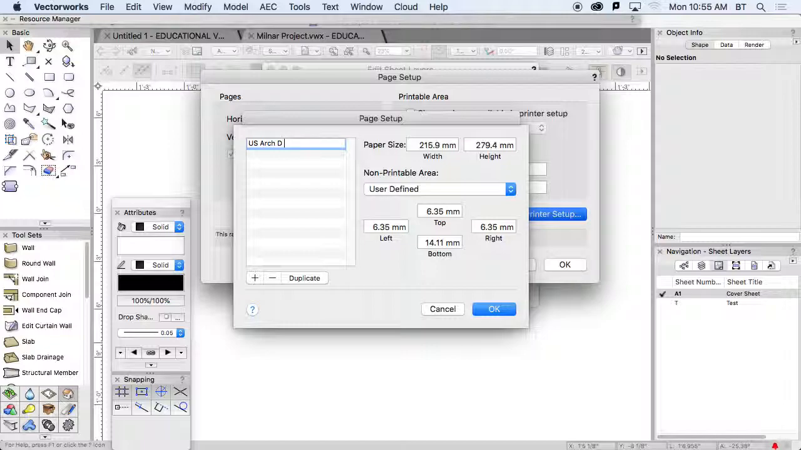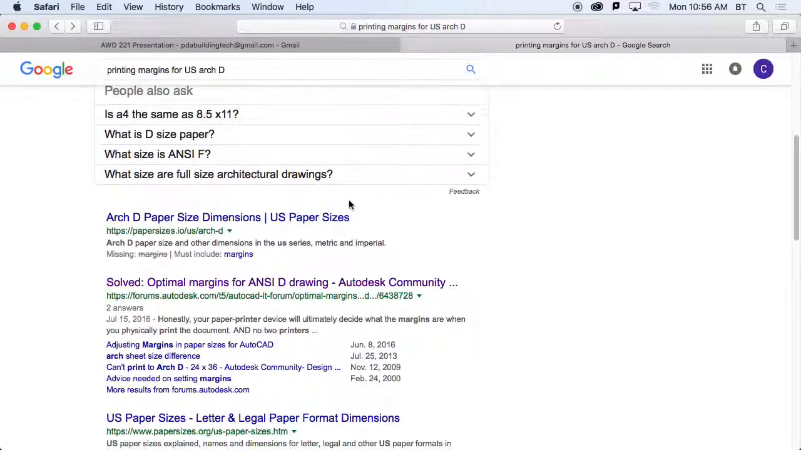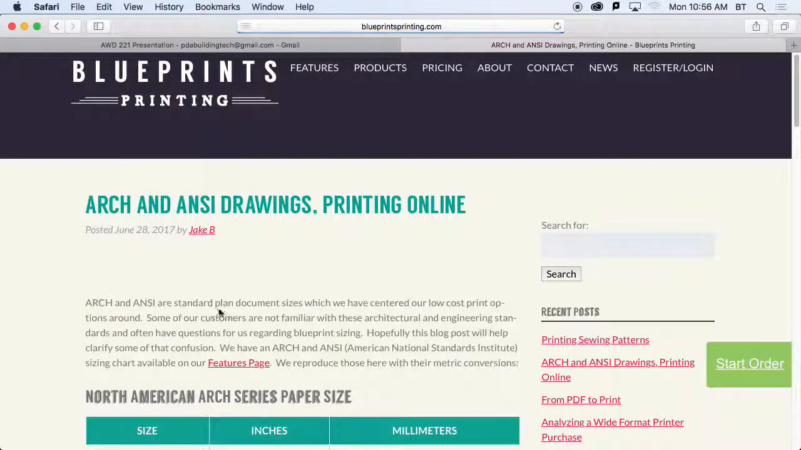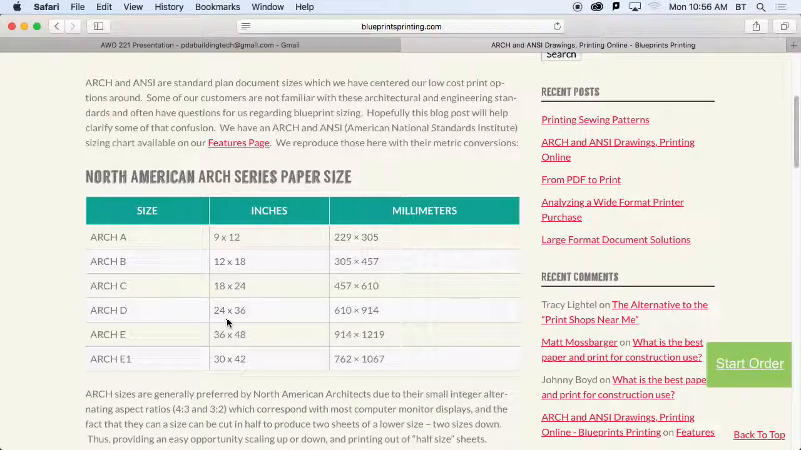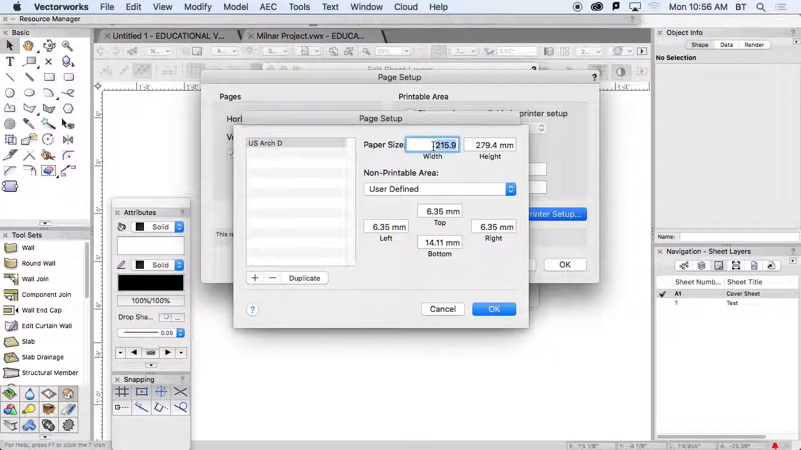I can see that these paper size measurements are in metric. So I need to use a converter, or I can go to the internet. So my US Arch D is 24 by 36 or 610 by 914. So I'm then going to go into Vectorworks, and this is 610 by 914.